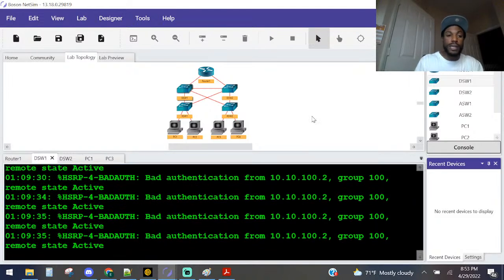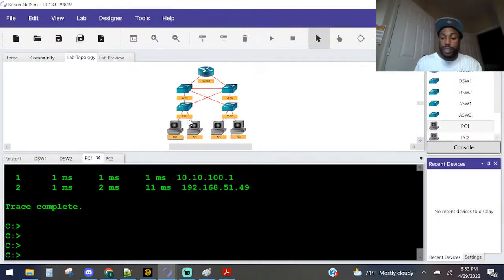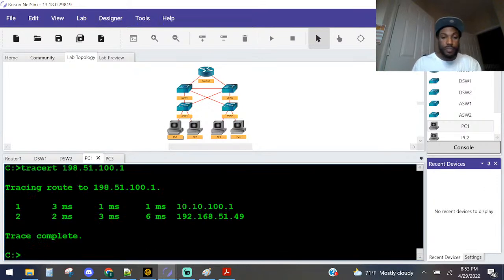So let's do a trace route on the PC. Trace route right here. He's going to .1, and then he makes it to the router. So he's still going to the active router.